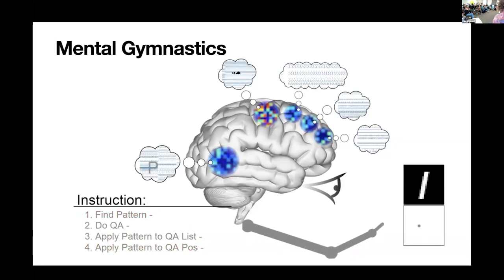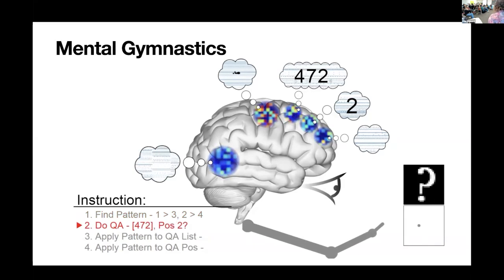All right, so starting by finding a pattern. So 1 takes you to 3, 2 takes you to 4. What's the relationship? So it thinks of a 2. And now it's doing question answering. So it's given the list 472 and it's asked what's in position 2. So it writes out a 7. And then it's adding the 2, its answer, to every item in the list. So it gives us 6, 9, and a 4. And then it's adding the position it was asked about to the pattern it discovered. And so 2 plus 2 is 4.